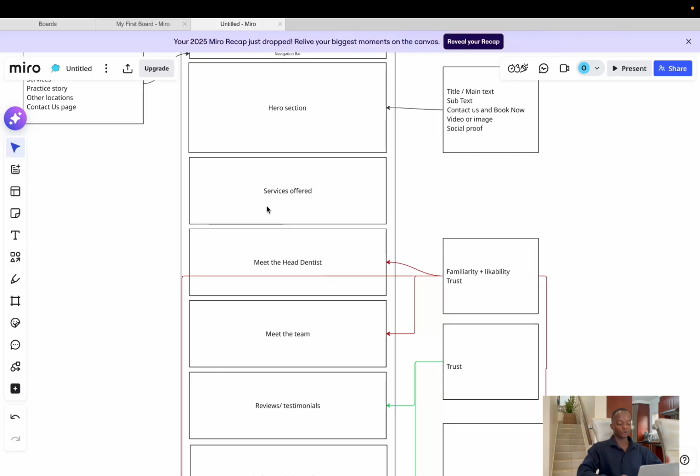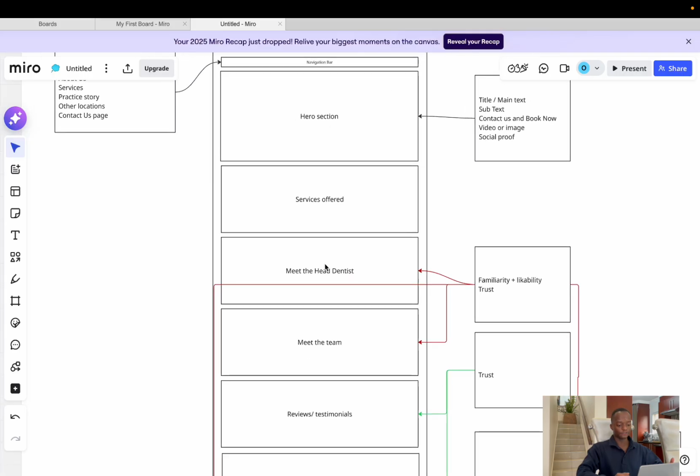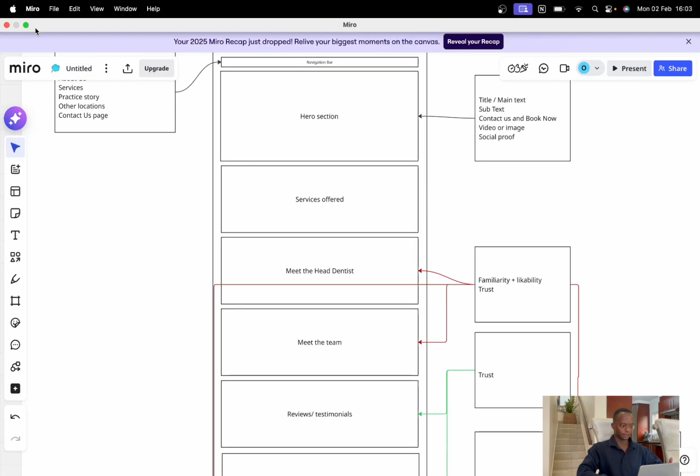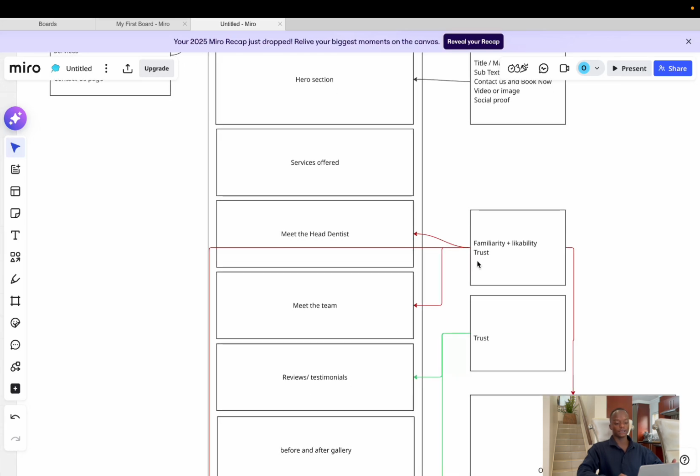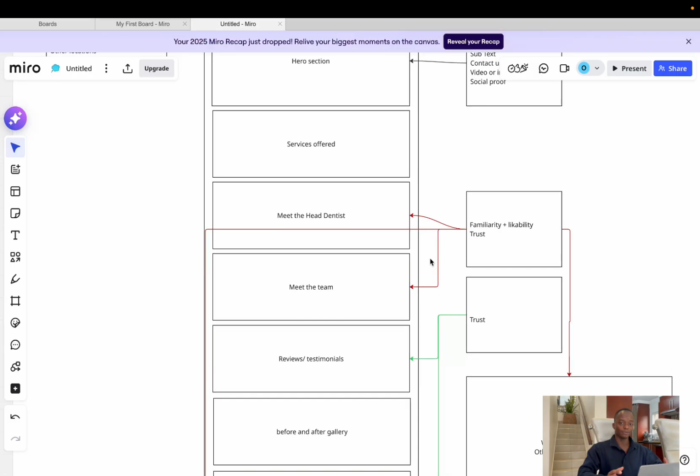Then after that, you can have your services offered right under that. Then you can have Meet the Dentist, which that website had, which is fine. I think it came after the About Us section, which is also okay. So you can have your services section to show the services that you offer at your practice. You can have the Meet the Dentist and Meet the Team section, which builds familiarity, likability and trust, right? So people can see your faces and all of that. Hopefully the images will be in color, right? So that's a suggestion I would have for the practice we just saw.